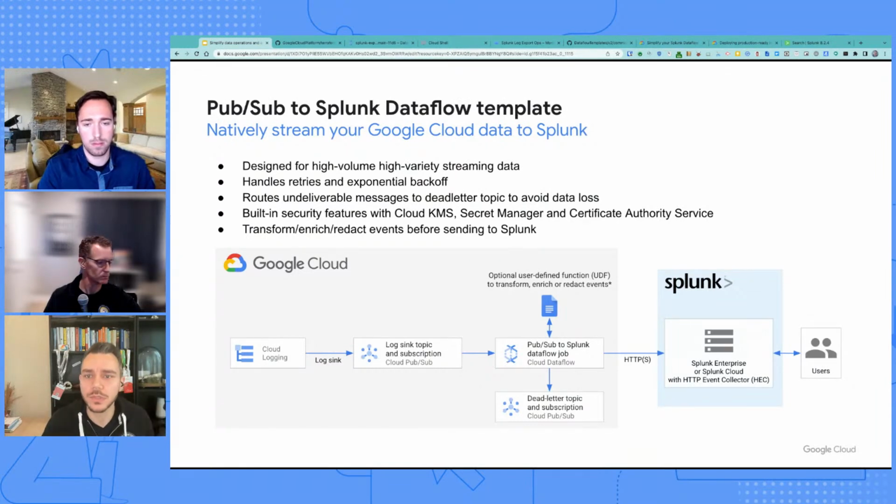In terms of security, we continuously update the solution with security patches and security features, integrating with Secret Manager, for example, to store your Splunk HEC token securely, or integrating with Certificate Authority Service, which is our certificate management service. So if you have your own custom self-signed or private CA signed certificates, you can manage them in the Certificate Authority Service and have Splunk Dataflow trust those certificates. So you don't have to disable SSL validation, for example.